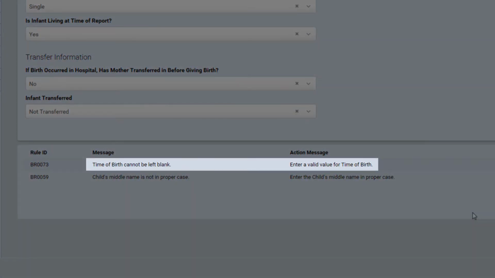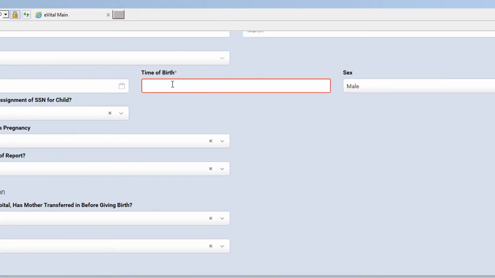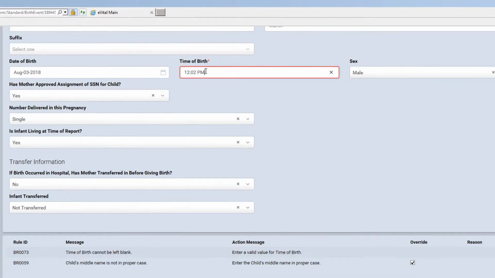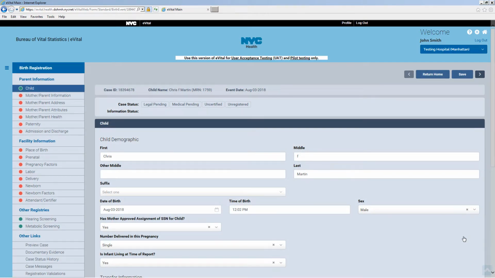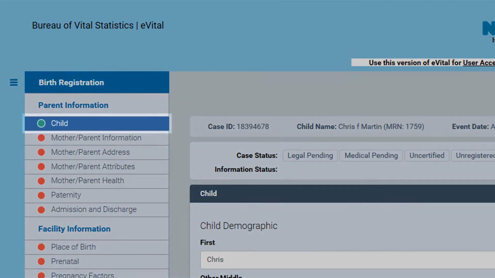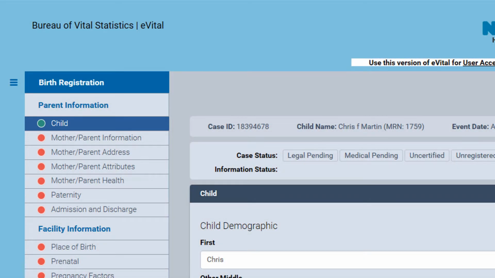Hard edits are indicated in red and will remain red until the missing or correct data has been entered. Hard edits, unlike soft edits, cannot be overridden. Therefore, correct data must be entered in the field in order to continue with and complete the certificate. Enter the missing information. Then click Save. If all fields contain valid information, a green dot will appear next to the Child tab, indicating that there are no errors that need to be corrected.